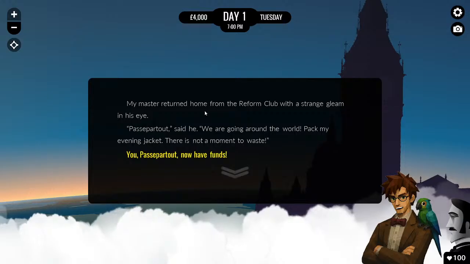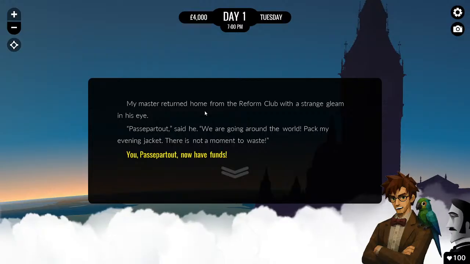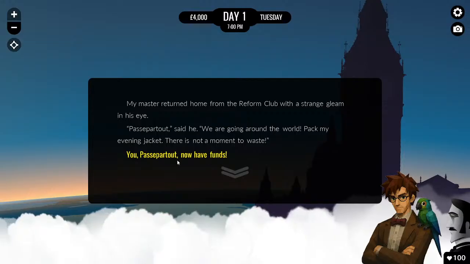My master returned home from the Reform Club with a strange gleam in his eye. "Passepartout," said he, "we are going round the world. Pack my evening jacket. There's not a moment to waste. You, Passepartout, now have funds."